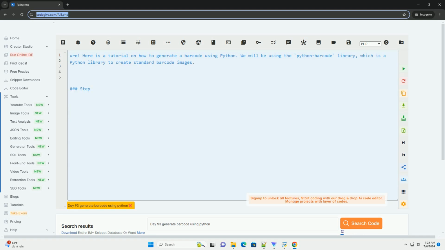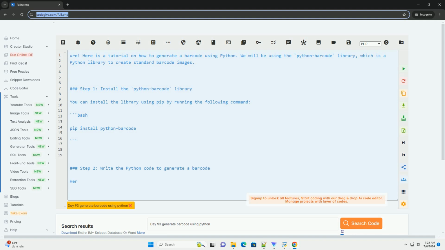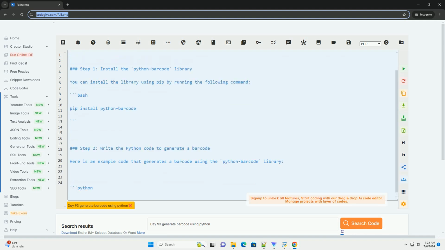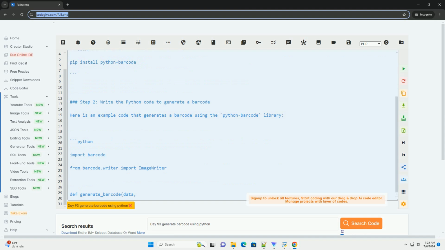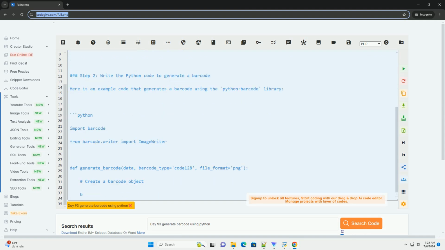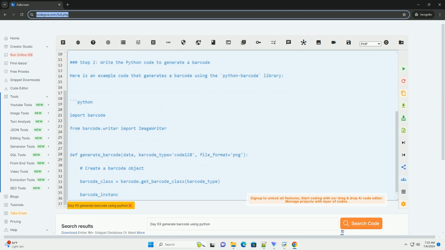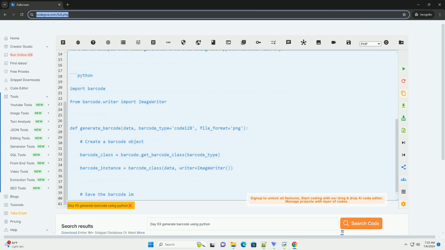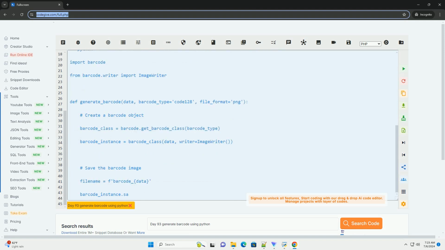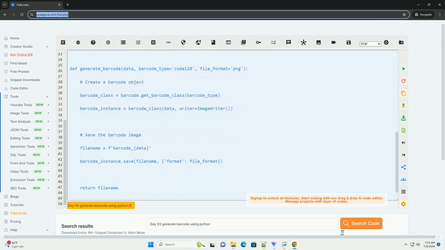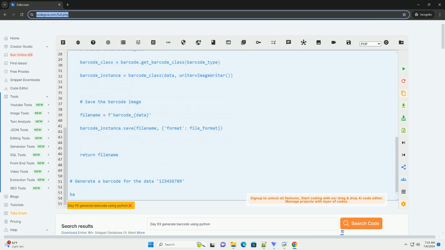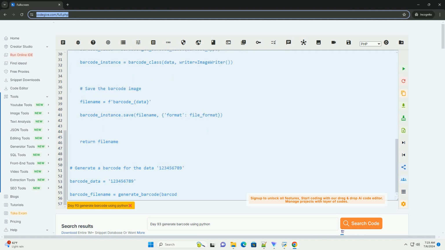Sure. Here is a tutorial on how to generate a barcode using Python. We will be using the Python barcode library, which is a Python library to create standard barcode images. Step 1, install the Python barcode library. You can install the library using pip by running the following command.